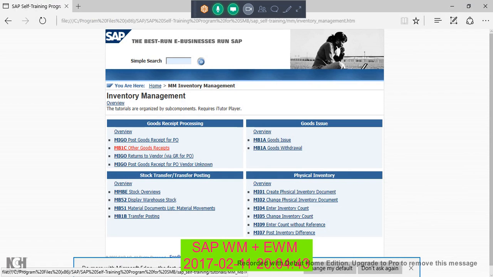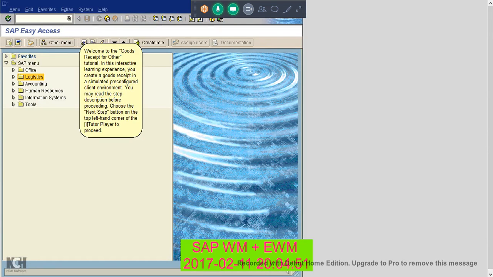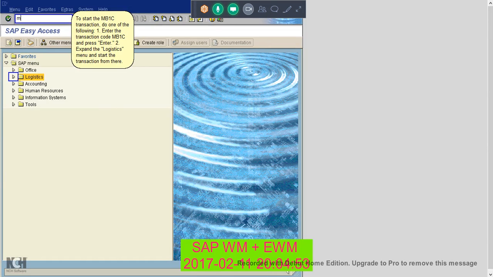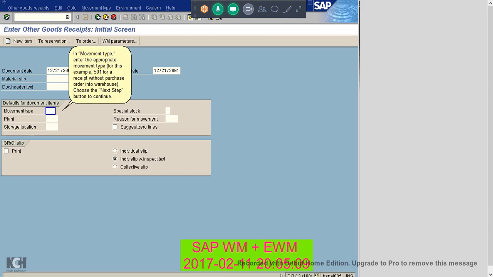Other goods receipt. So you use MB1C. This document is going to pick up the document date and posting date default from the current system. You enter your movement type. This movement type 501 refers to receipt without purchase order into warehouse.